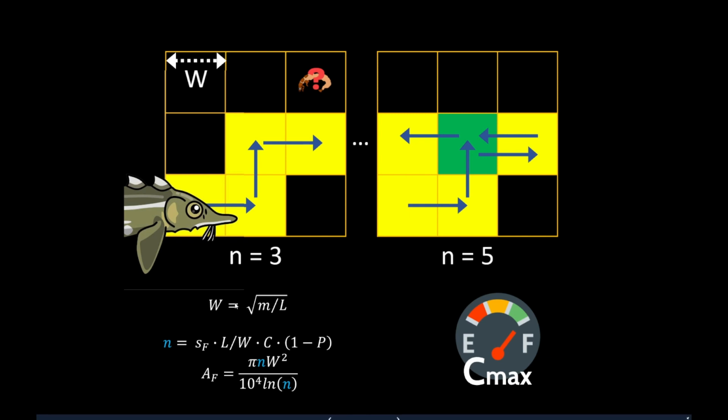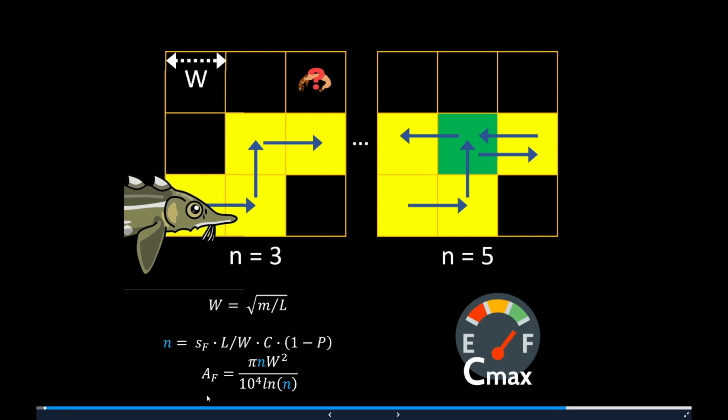From that, you can use a random walk calculation to dictate the number of steps a fish will take across a grid which has resolution size W. So the number of steps it's going to take is the swimming speed, if the speed is in body lengths per second, divided by width times length, multiplied by a constant which changes it from seconds to days, and then 1 minus p, where p is the photoperiod, because it is assumed that sturgeon feed at night. The user can also change that if they want to.